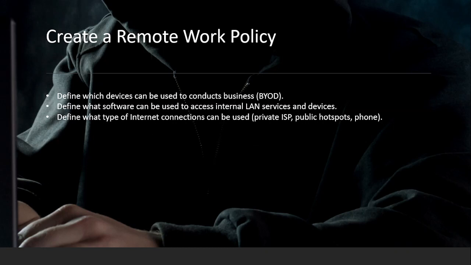So create a remote work policy. Define what devices can be used to conduct business. For example, should you allow or should you not allow BYOD? Define what software can be used to access your internal network resources and your devices, and define what type of internet connections can be used. So for example, will you let them connect via their home private ISP?